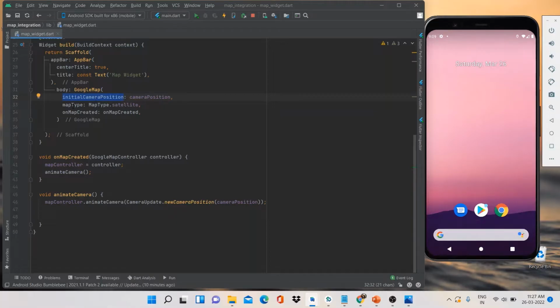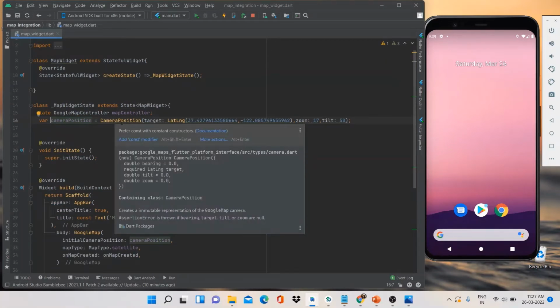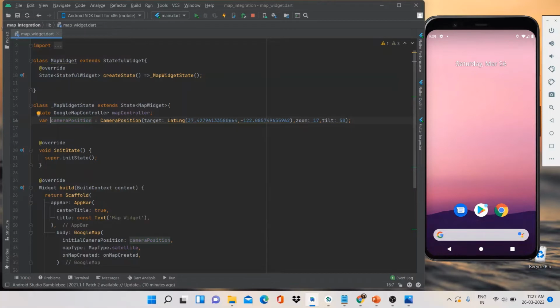Also, you can write your map type like satellite. We have normal and another also, and also on map created method. Inside that initial camera position, we have written for camera position, latitude, longitude, where you have to reflect your camera, and your zoom, also tilt. I will explain later what it is, how it will be visible.